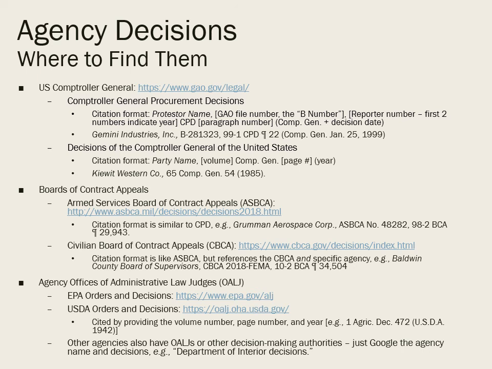Agency citation formats are not always uniform, and they're not always easy to find the repository, so your best bet is to just Google a specific agency's decisions and then take a look at the agency website that describes its administrative decisions. So if you need to find an EPA decision, just Google EPA decisions and you'll probably be taken to the right site. And then often you can search within those websites.